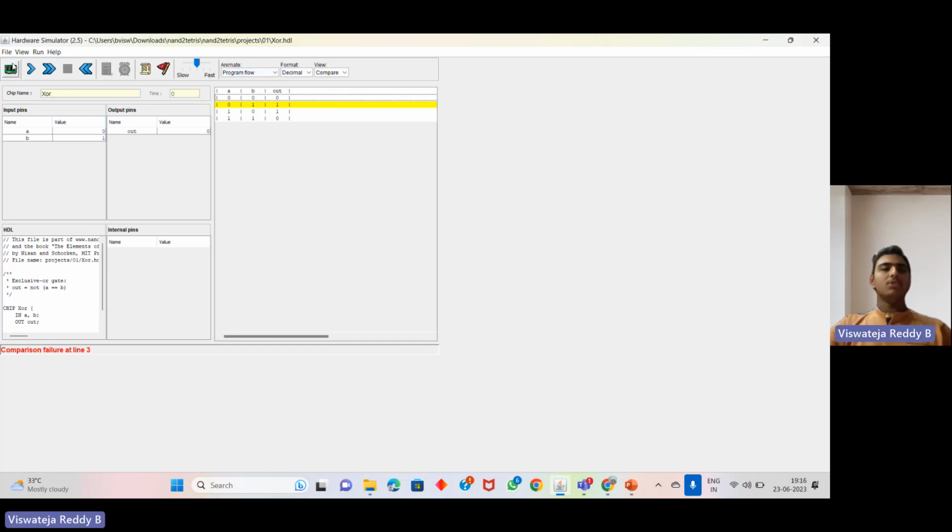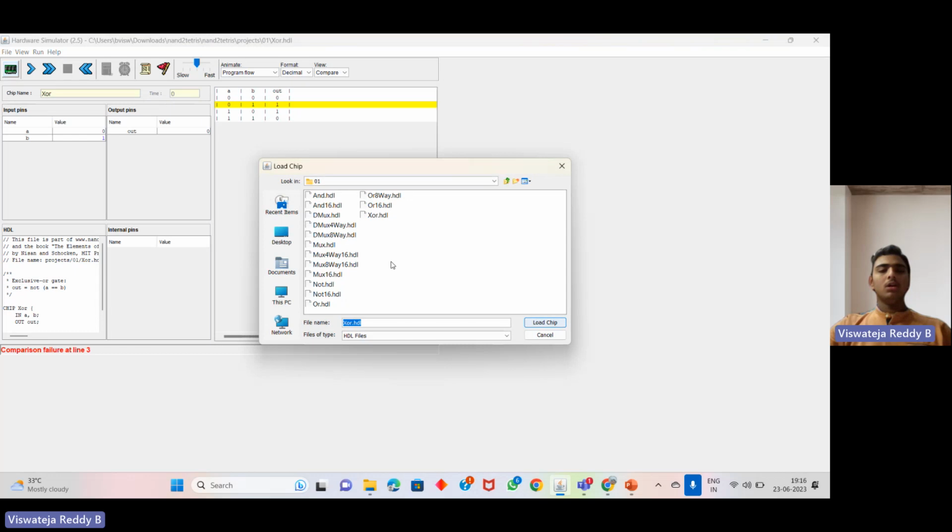In this way, we can run any of the HDL codes that we've written here and load the scripts and test the code.